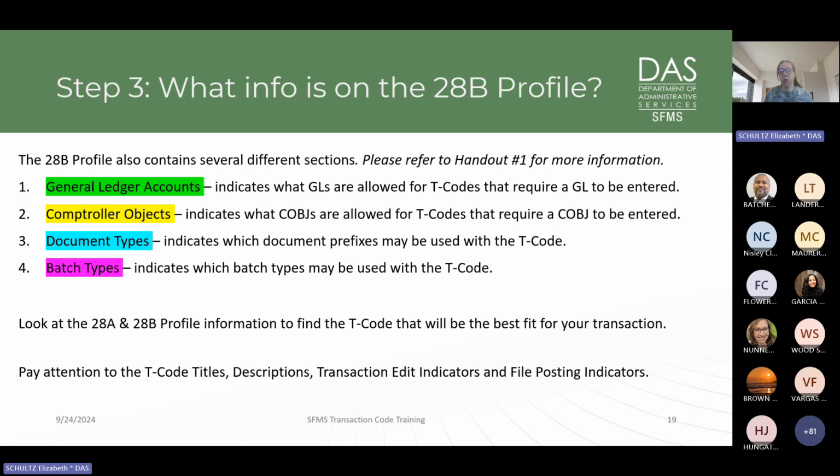It'll also tell you what document types or document prefixes can be used with the T code. Is it a cash receipt? It needs to start with CR. Is it an accounts receivable? It needs to start with AR. That information is on the 28B, as well as what batch types you can use with the T code. So some information on the 28B will help you prepare your batch entry to make sure you're using the right document numbers and the right batch type for that.